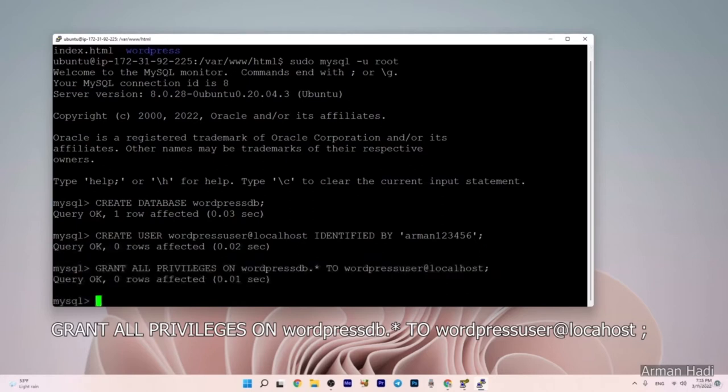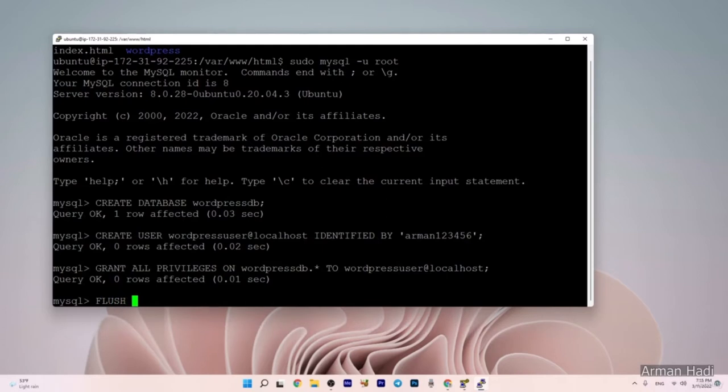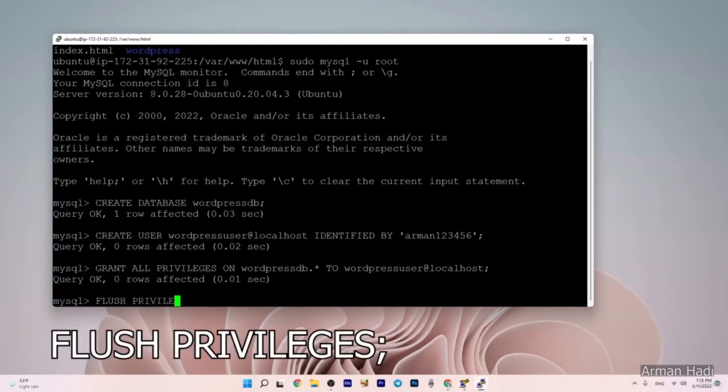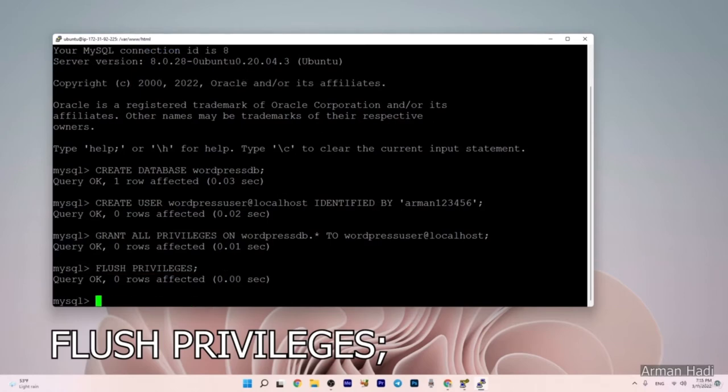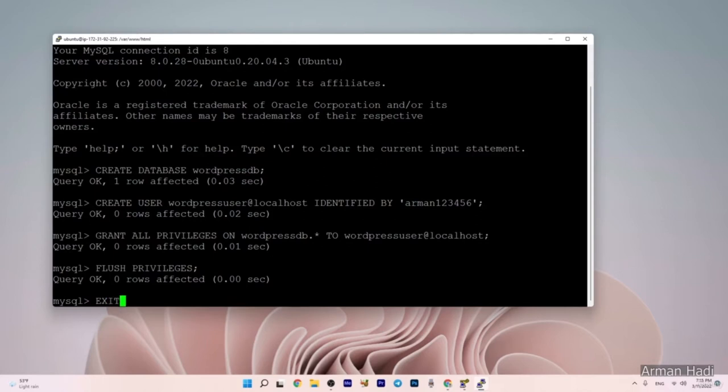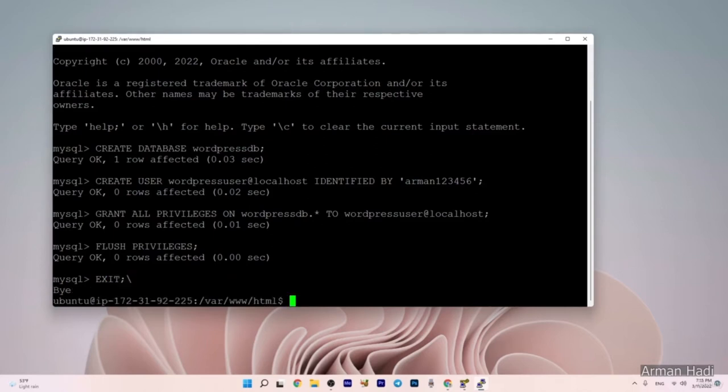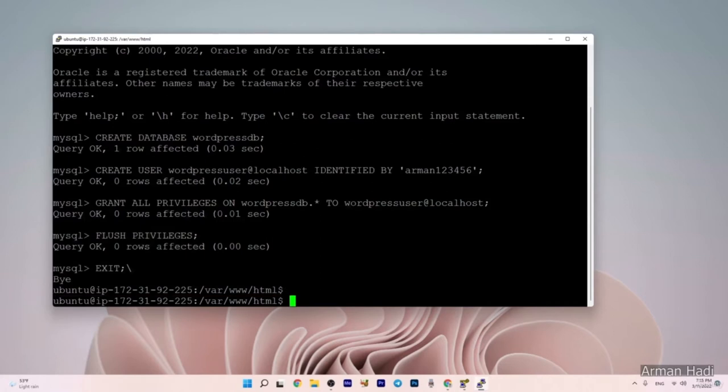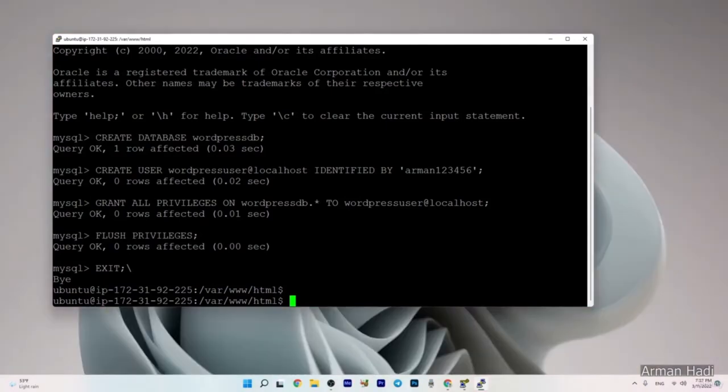Enter. And then you should flush privileges. Enter, then exit. Exit the MySQL. So we exit the MySQL and came back to the server again. Right now we have a database. Okay. Hello again. So right now we created a database and user for our database.